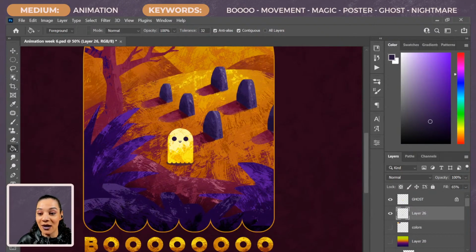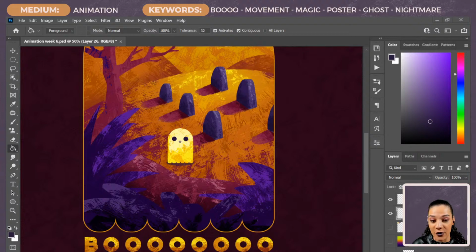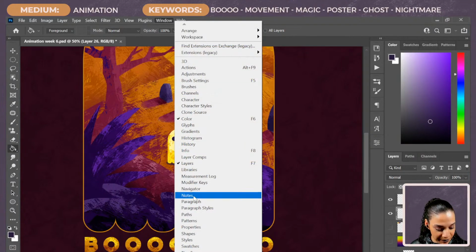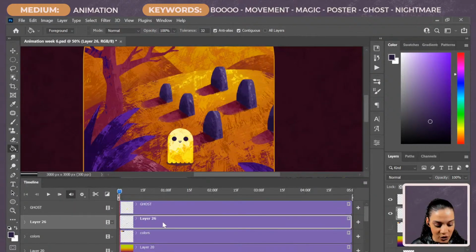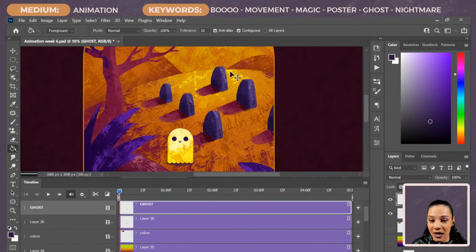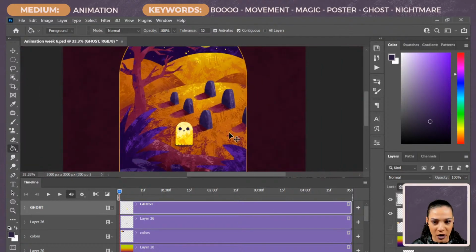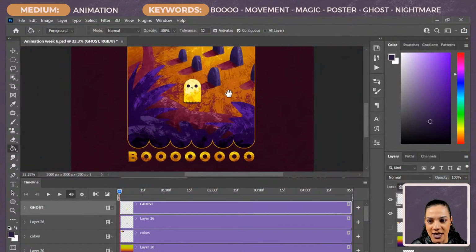So if you are looking for your Photoshop timeline, you will need to go to Window, Timeline, and it should open right here. And what this opens is a list of all of your layers that you have. So we're gonna come over here to this ghost layer, and I am going to zoom out on our project real quick, and I'm gonna put him right there.